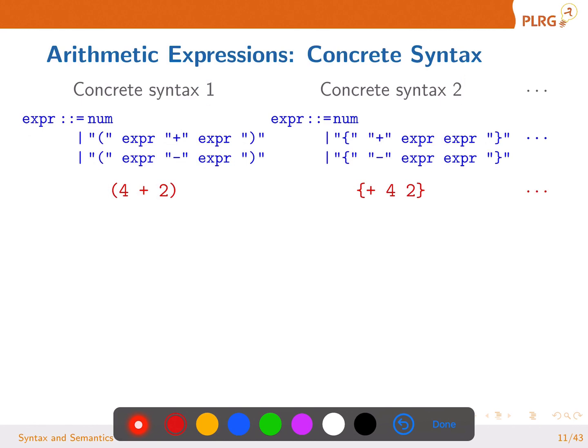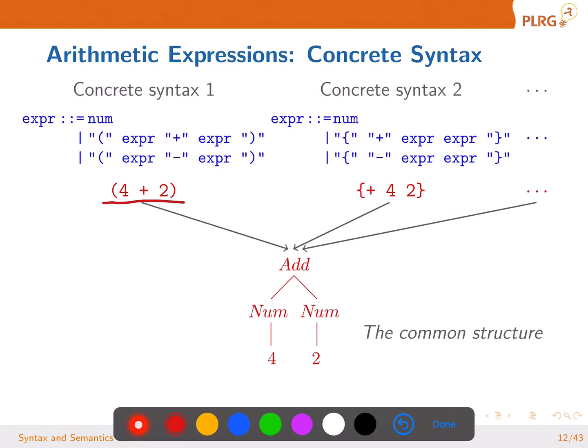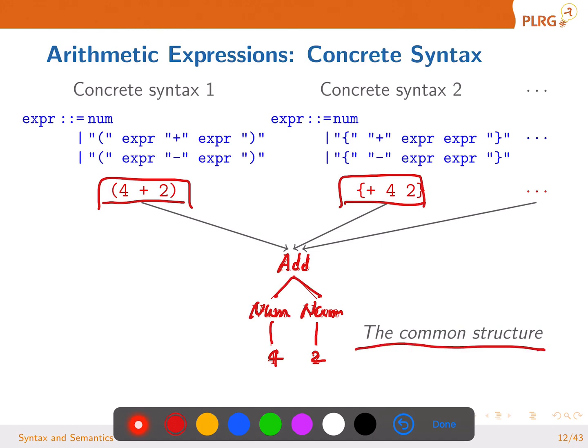Even though you say open parentheses 4 plus 2 close, and even though you say open curly brace plus 4 2 close curly brace, you all know that they represent the same thing, right? Either this or that, they represent addition of two numbers. And the first number is 4 and the second number is 2. Even though they look slightly different, they have the common structure. You see the similarity.